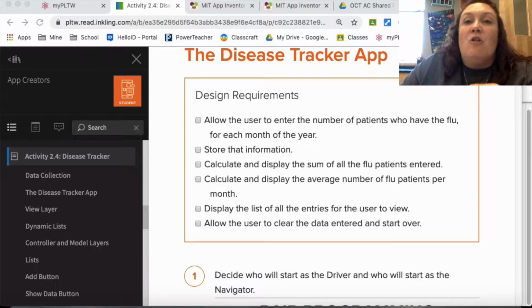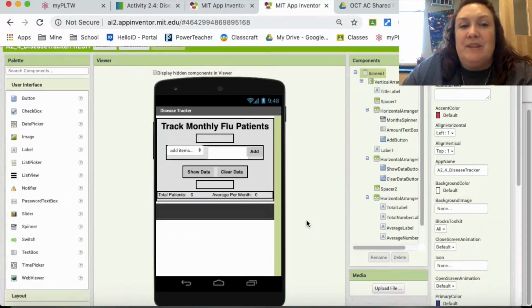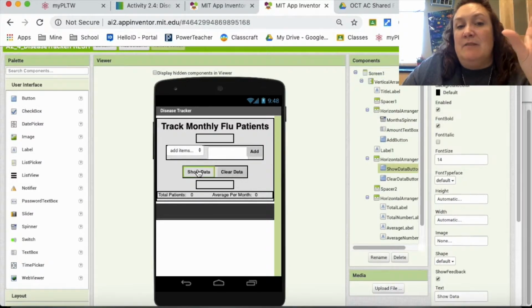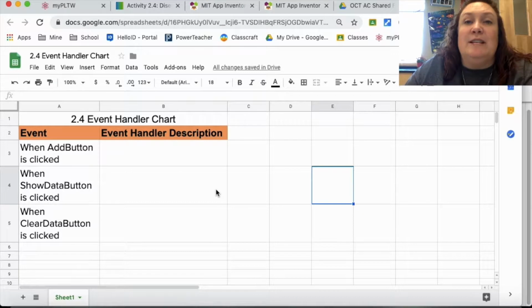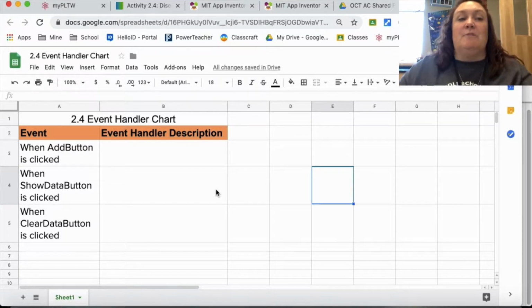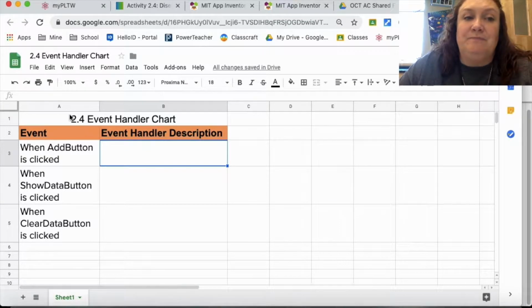So what we're looking at is something that looks like this. There's an add button here, which is going to add up all of our stuff. There's a show data button, which needs to show us a bunch of stuff, and a clear data button that needs to clear everything. So before we can figure out what everything's supposed to do, we need to fill out our event handler chart because we need to understand what everything is supposed to do.